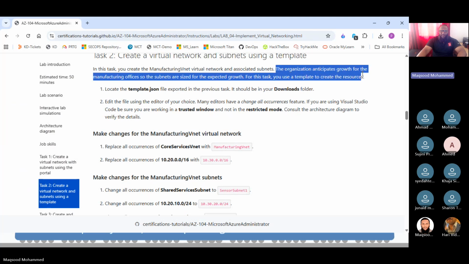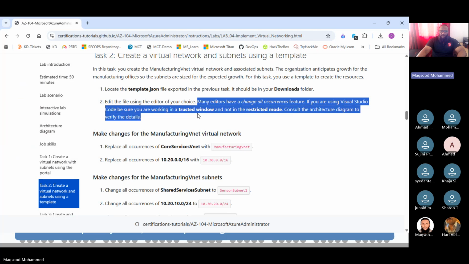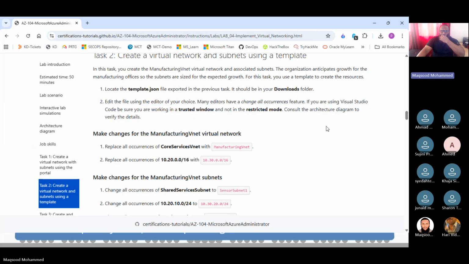The organization, again, gives you the background on why we are creating multiple virtual networks and subnets. Template: go to the template file exported in the previous task. It should be new. Okay, it's there. Edit the file using the editor of your choice. You can use any editor. Many editors have a change-all-occurrences feature.